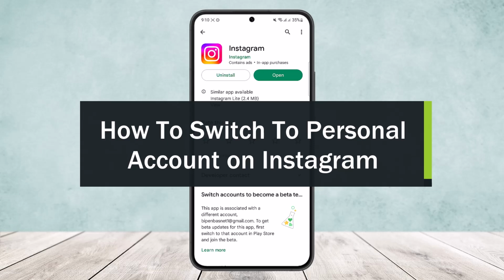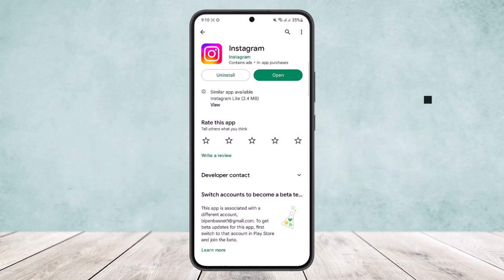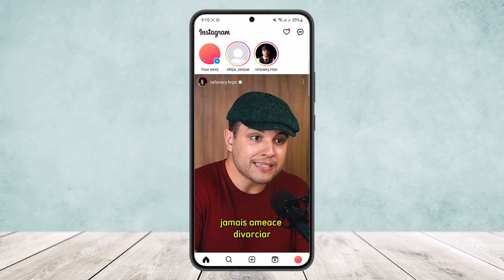Today I'll guide you on how you can switch to a personal account on your Instagram app. Now it's quite simple and easy, so let me guide you through. Simply open up the Instagram app and log into your account. Here you'll get an interface like this.